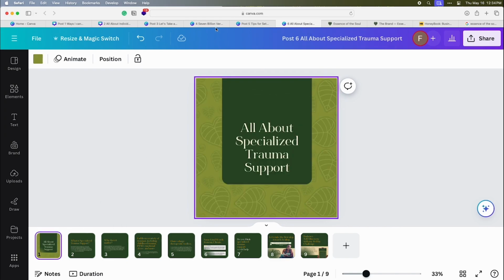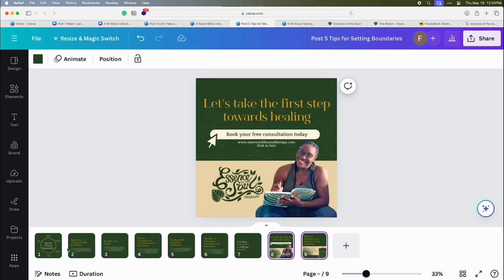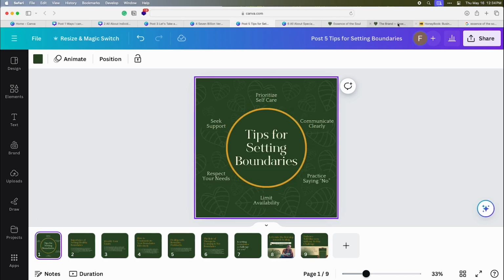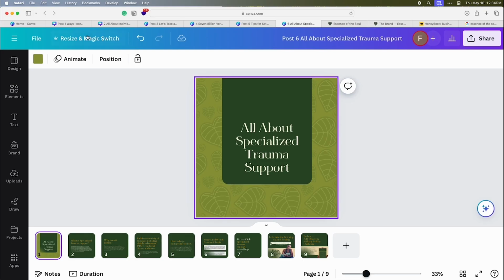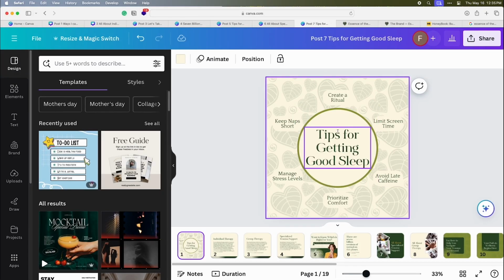So, yep, last one was green. One before this was dark green. Next up, we have a white background post. So for 7 tips for getting good sleep: create a ritual, limit screen time, avoid late caffeine, prioritize comfort, manage stress levels, and keep naps short. Cool. What else are we going to include in this carousel?